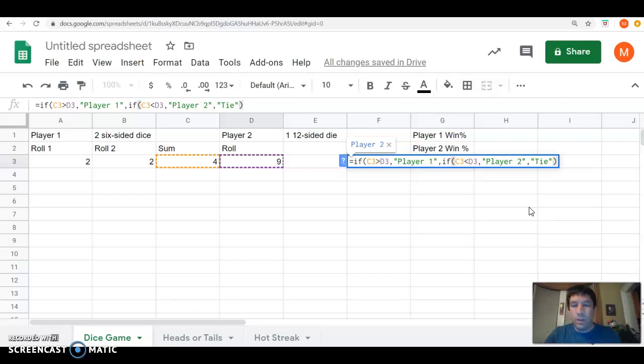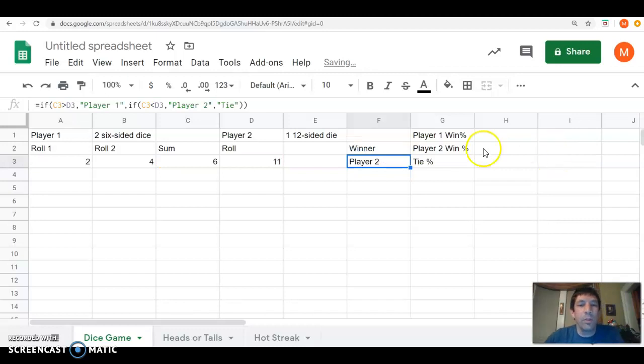So again, what this formula is telling me to do is it's saying, check to see if C3 is greater than D3. If it is, then player one wins. If it's not, then do this. Check if C3 is less than D3. If it is, then player two wins. If it's not, then we know that it must be a tie. Hit enter, and so for this first matchup, player two won, 11 to 6.